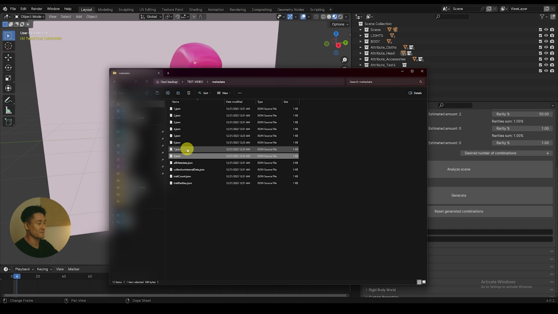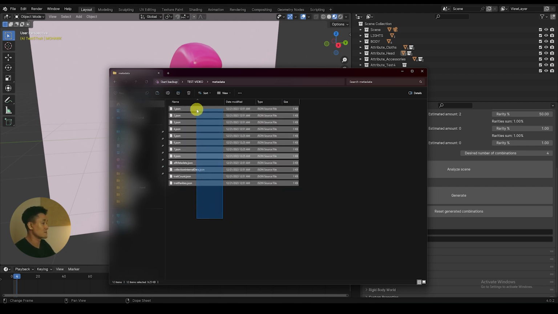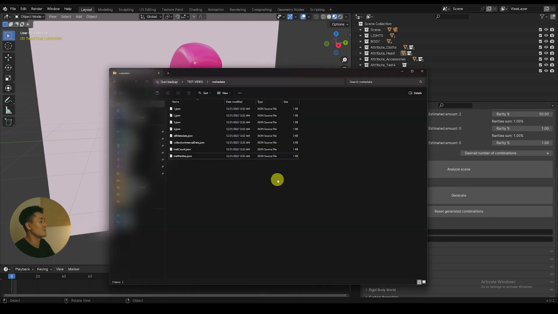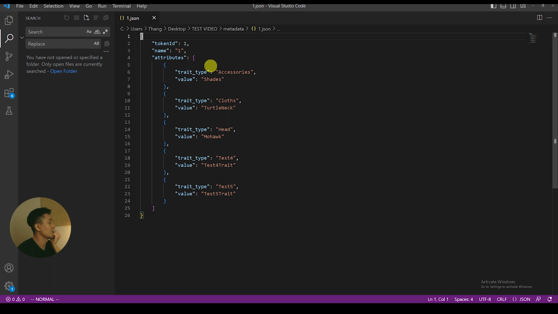That's just because I did that earlier, but so let's just delete all of that and then generate again so we have the proof that it actually gets generated. So we got 4 JSONs, and so here you can see that we have the metadata for the first combination, and you have the attributes and respective trait type and what is actually inside. So this can be helpful.